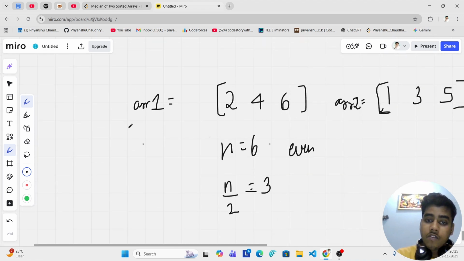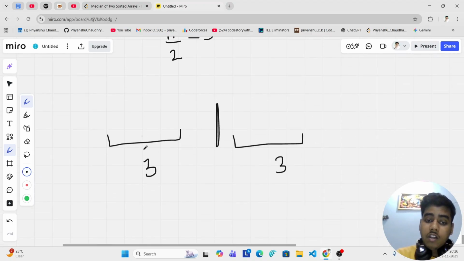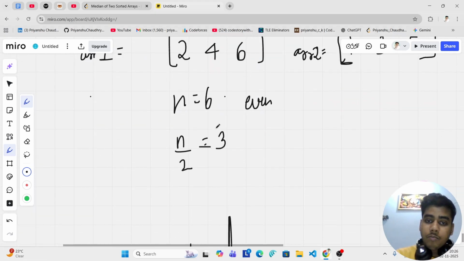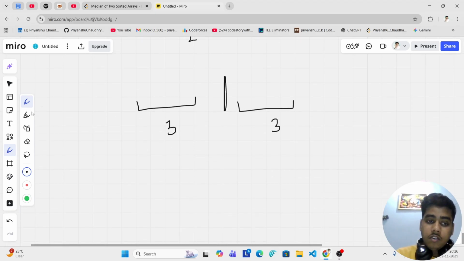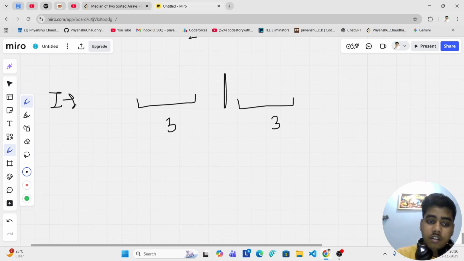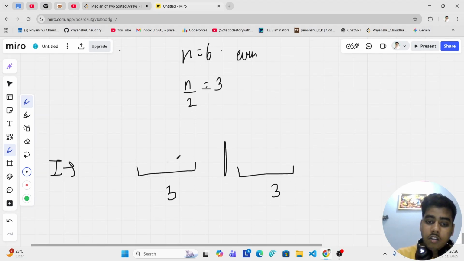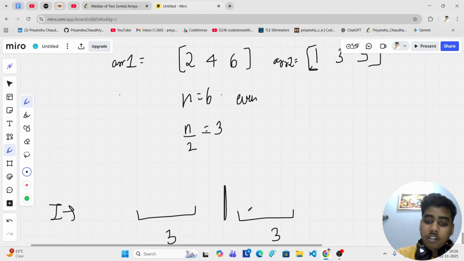So which 3 elements will we put here? We have to put them in such a way that they are in sorted order. So which 3 elements should we put here? There are 3 possibilities. First possibility is we choose no element from the first array and all 3 elements from the second array. So I chose no element from the first array and all the 3 elements.